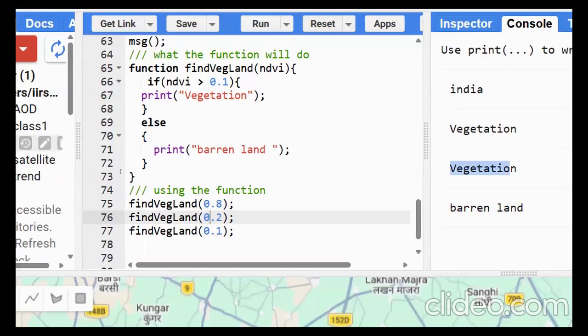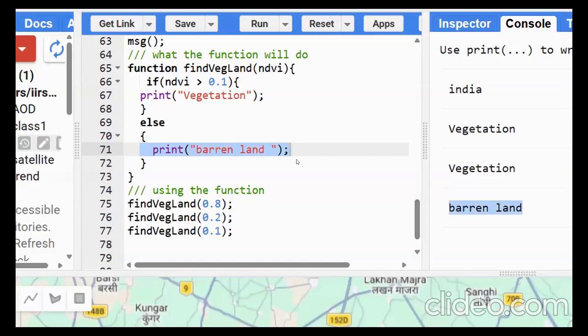Next time I am calling this function with the new value 0.1. Now the NDVI value is 0.1, and is 0.1 greater than 0.1? No, it's equal to 0.1, not greater than. That's why this if condition is false, and it goes to the else statement, and therefore we got this value. Okay, sir. Thank you.